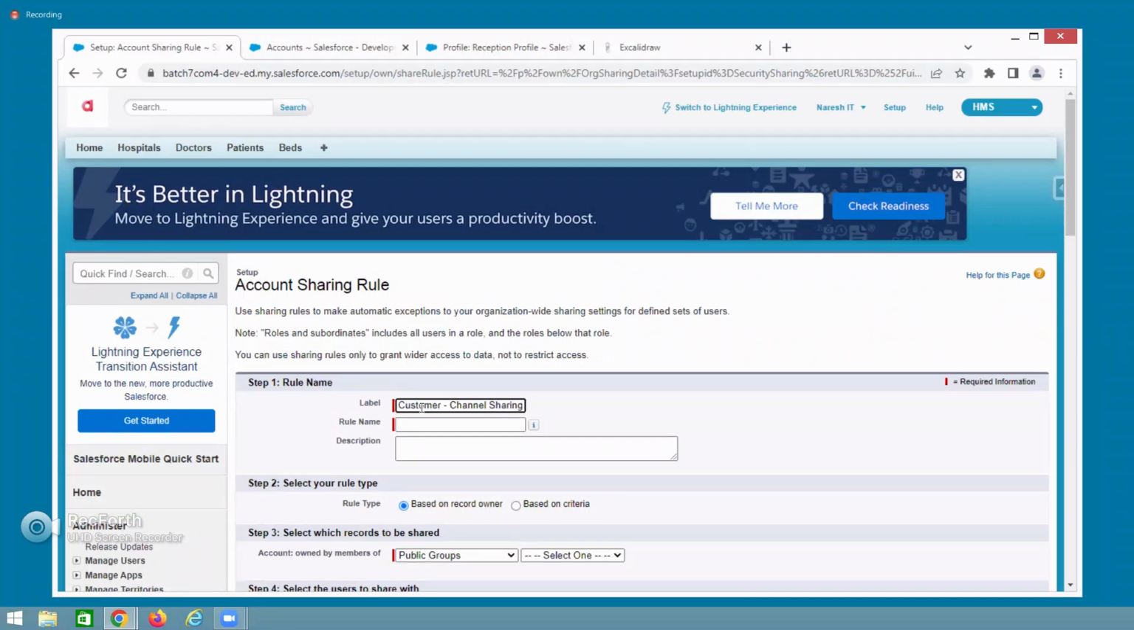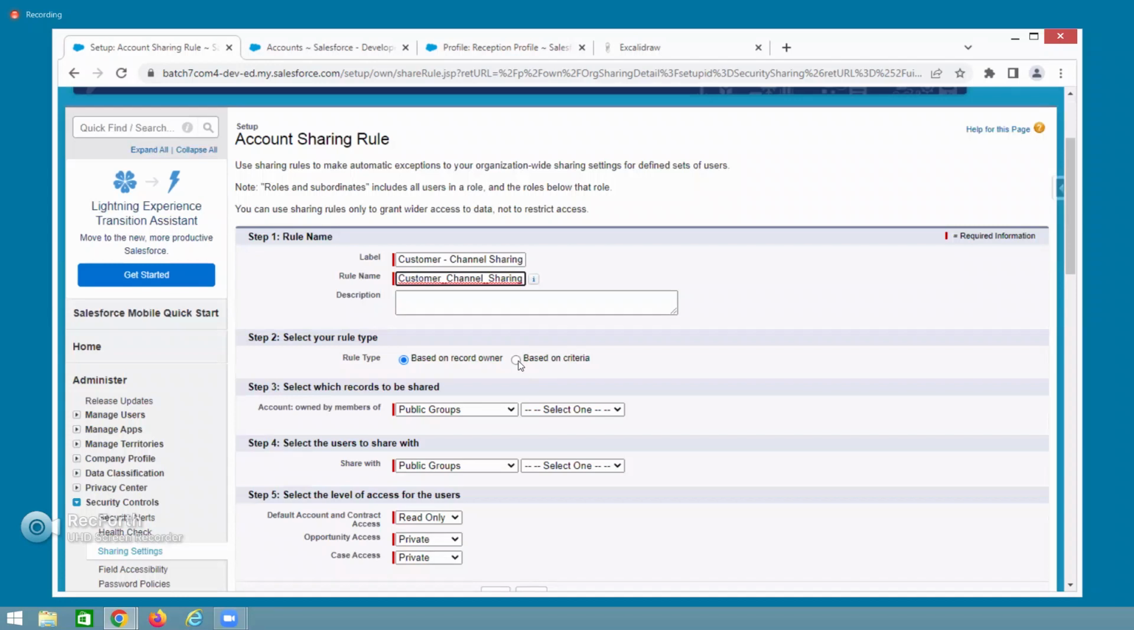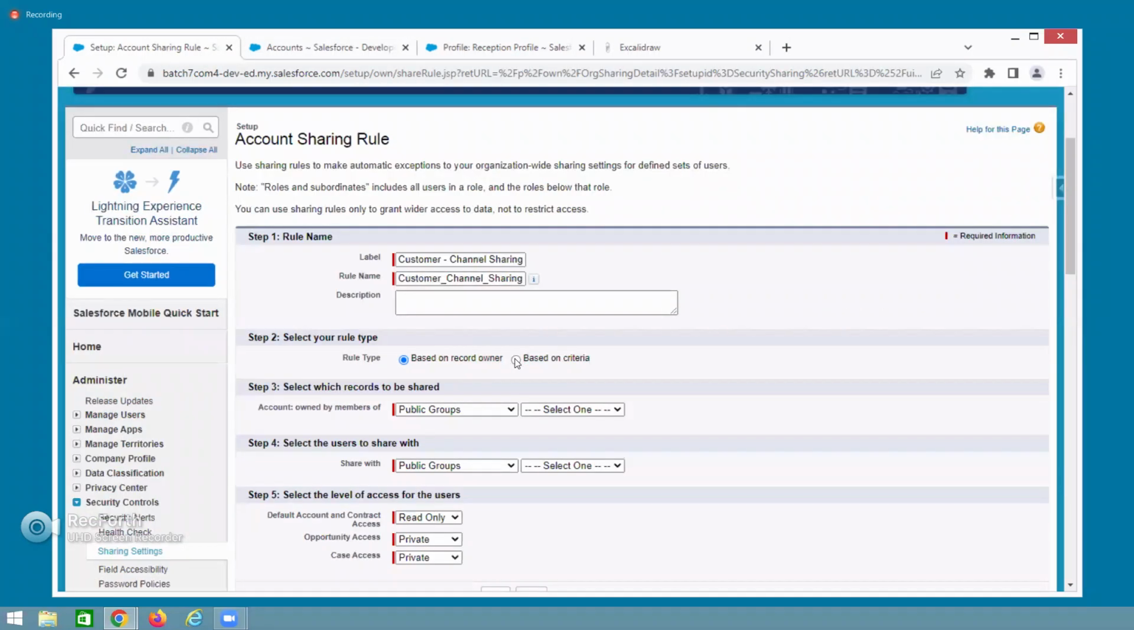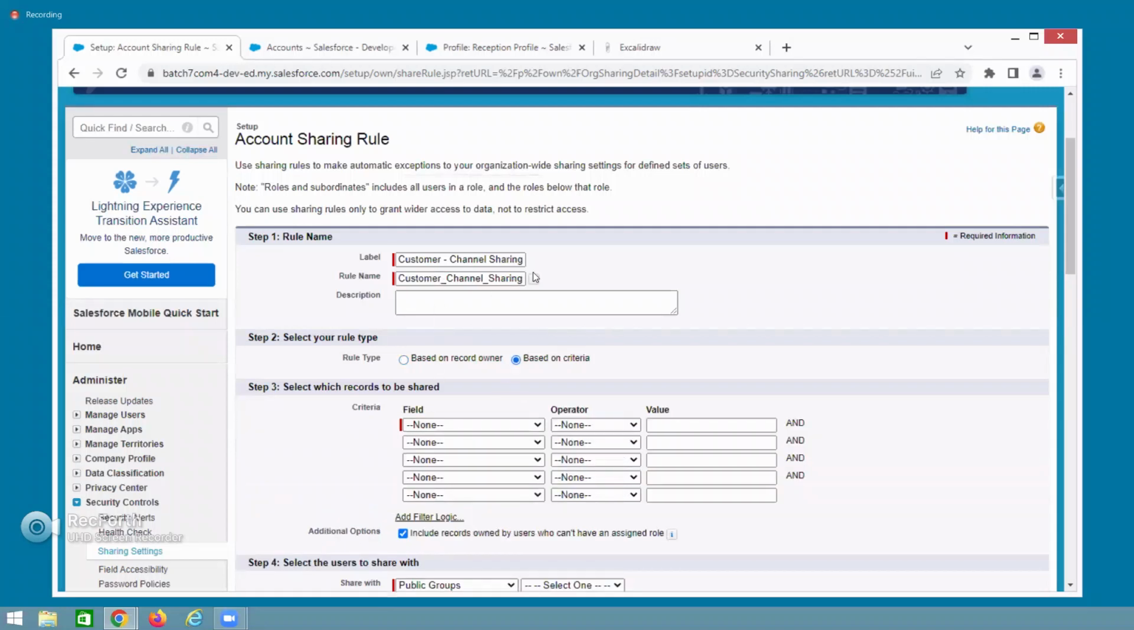Customer channel sharing, okay? Based on the owner or based on the criteria. Understand? Based on the owner. Owner means my records I want to share with other people. I don't share all my records. Within my records, I want to add: type is equal to customer channel. Those records only. So that's the reason here, based on criteria.